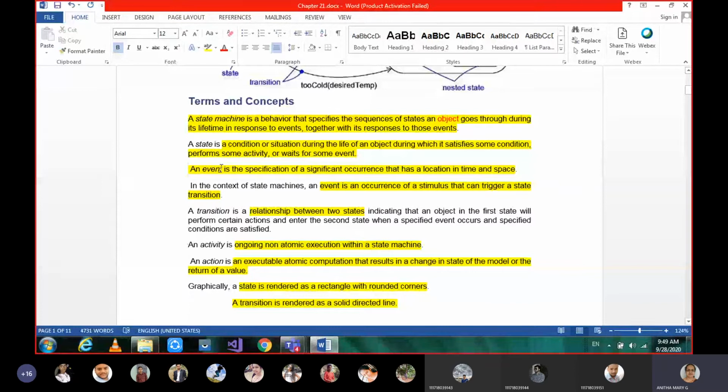Moving on to the next one, an event. An event is a specification of a significant occurrence that has a location in time and space. I was telling you in the previous class about an event. Say, if we are conducting an IT event, our department is conducting an IT event.